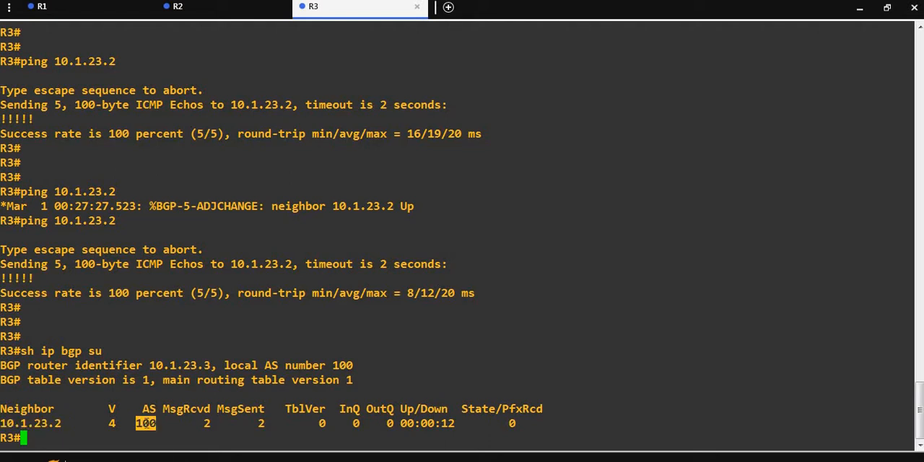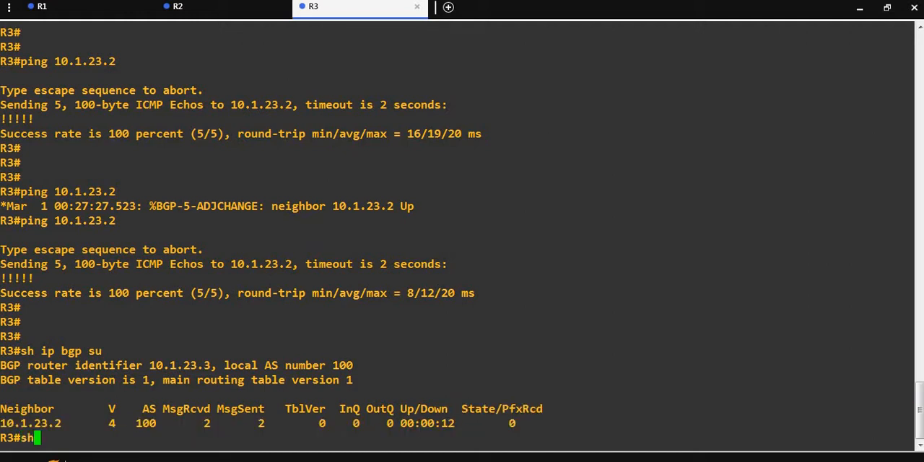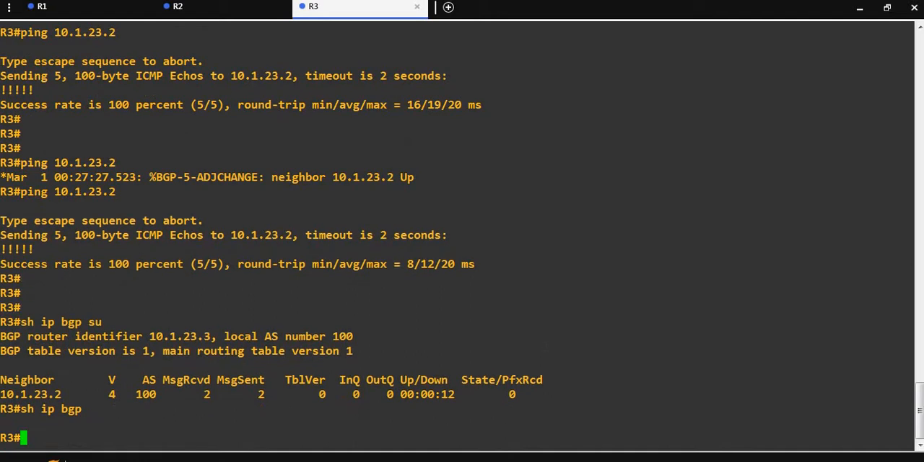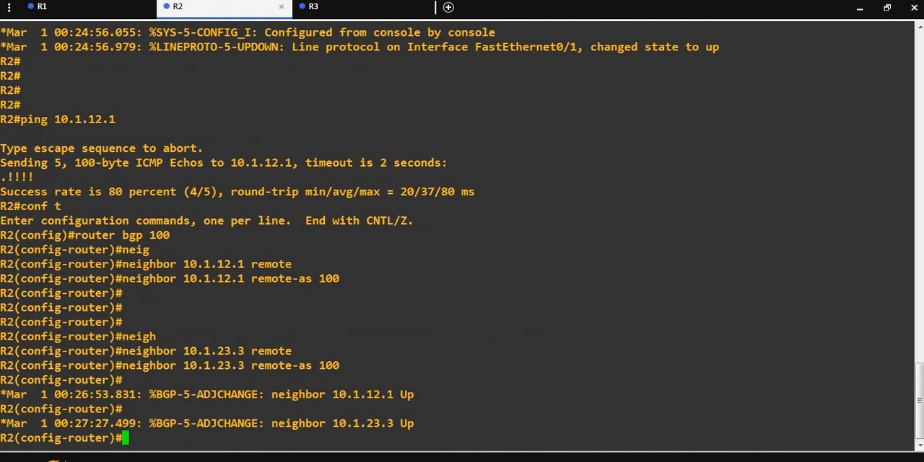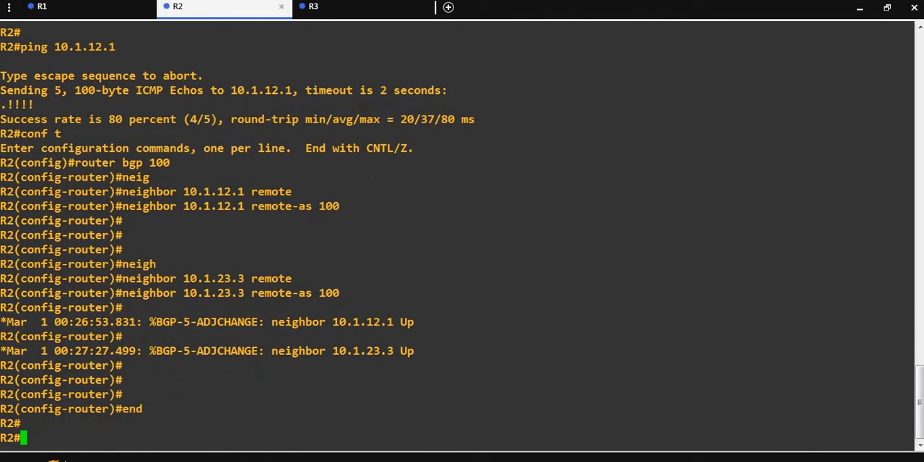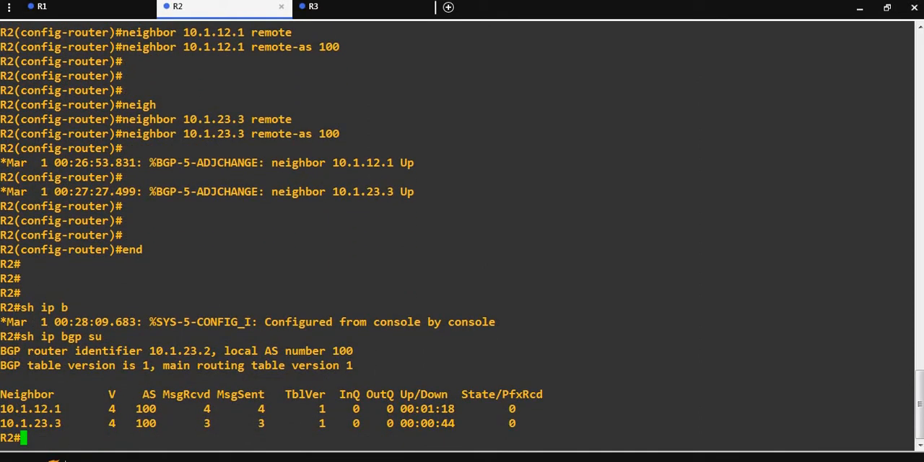The autonomous system is 100. Messages are received and sent, and you can see that it is up since 12 seconds, and we have received 0 prefixes, which means that if I execute show ip bgp, I don't have any prefixes learned here. Similarly, let's jump onto router 2 and verify that we have 2 neighbors. Show ip bgp summary. We have 2 neighbors.